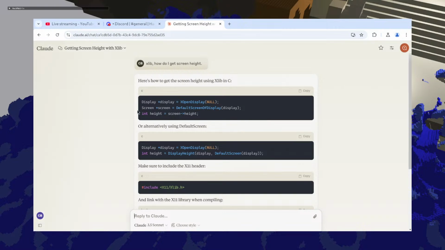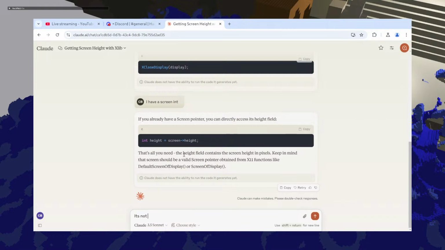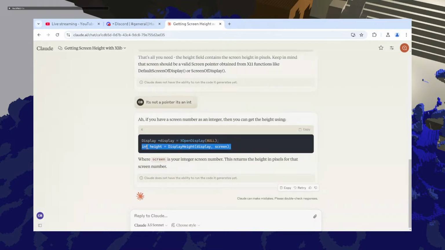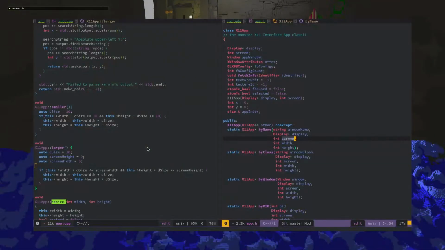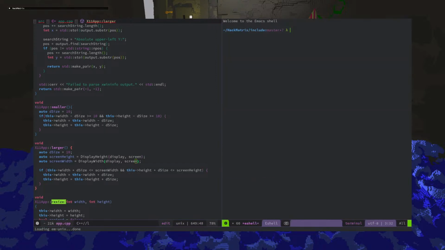So basically, I have a screen int. It's not a pointer, it's an int. Oh, I can just say display height. I hope this int is set, because it might not be, but display height of display and screen. Okay. Display width of display and screen. Cool. Cool, and now with that, I believe I can compile this.